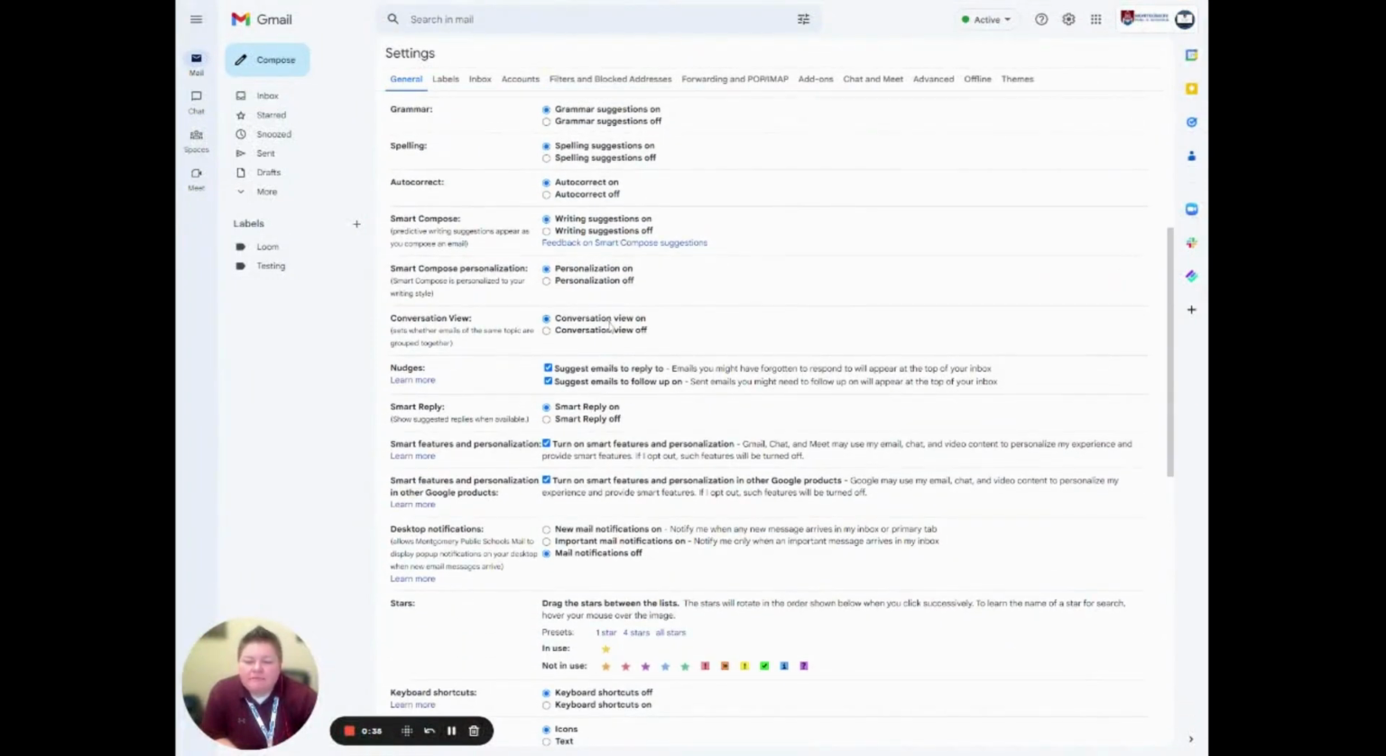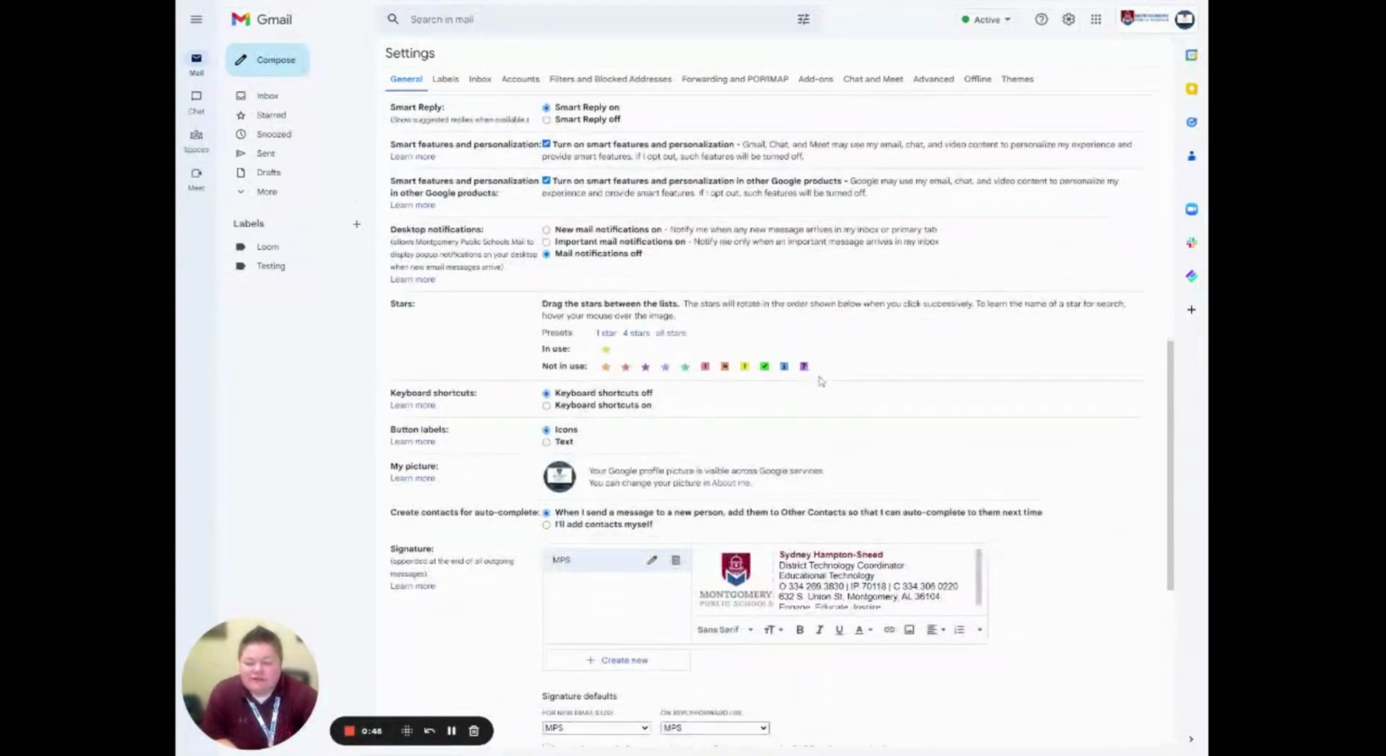Conversation view. Some people don't like their emails all grouped together in one thread. If this is you, turn conversation view off. I like mine grouped together. It helps me stay organized.